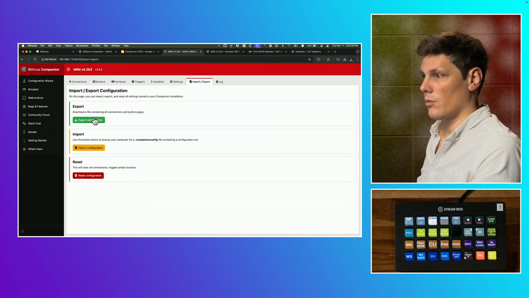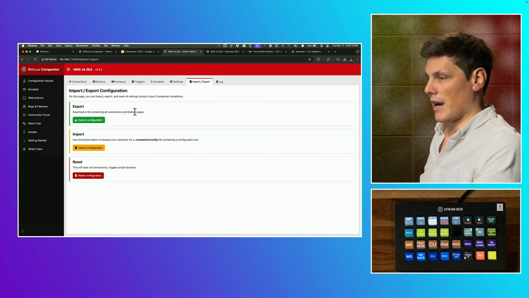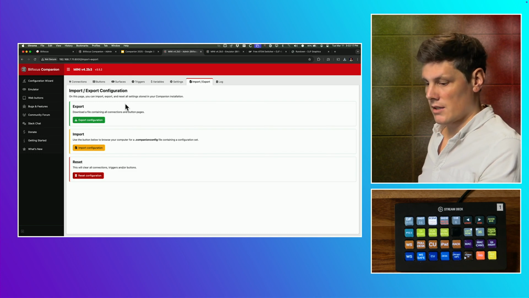So if you don't want to have all of your settings, you could turn off things like, maybe you just want to export buttons. This is where you would do that. But I would say back up everything as always.